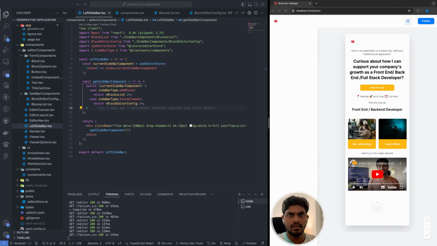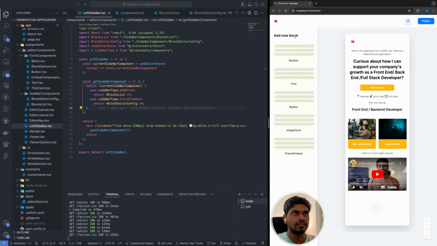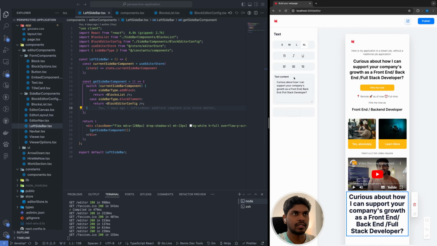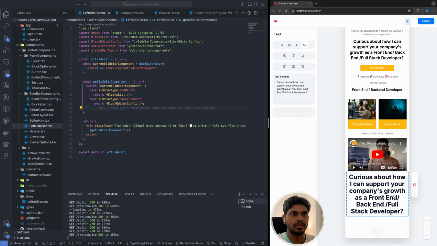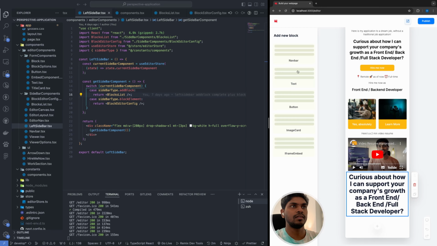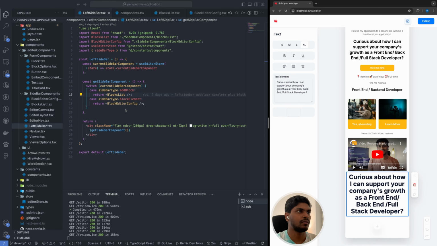Now let me talk about the left sidebar. If you click on this button, you can see different blocks coming up, and on selecting each block, different components get added to this screen. Inside the left sidebar, the current sidebar component will be selected. For example, either it is an add block component or a block element component. The add block component is this component that you can see, and the block element is the different editor settings of that particular element.